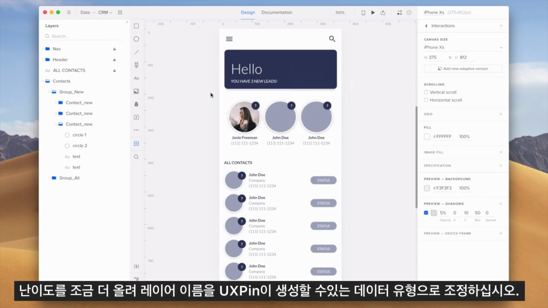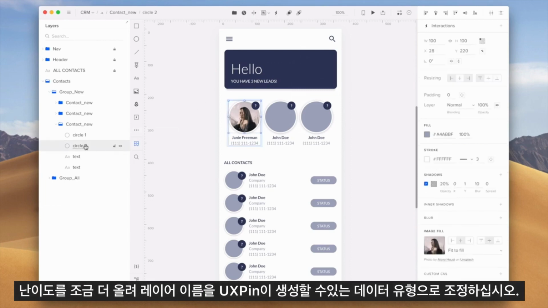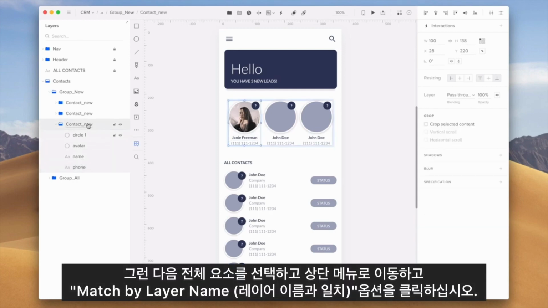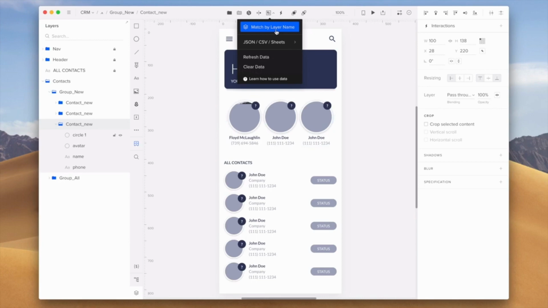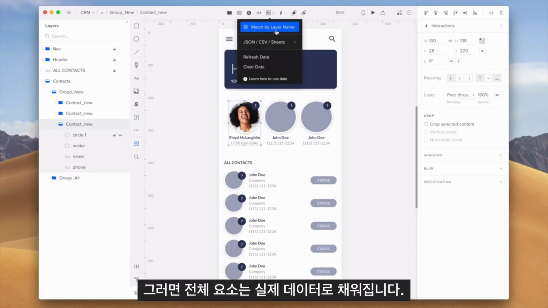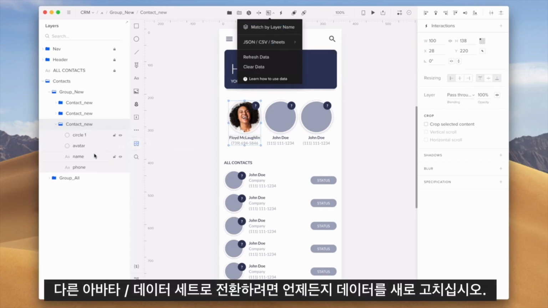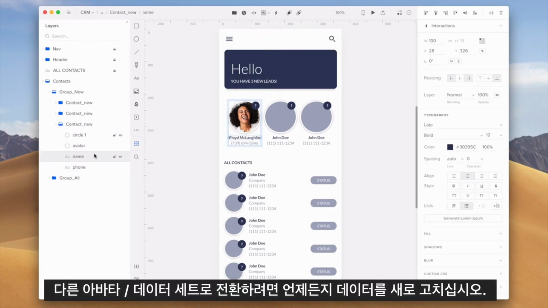If you want to take it to the next level, align your layer names with the type of data that UXPin can generate for you. Next, you can select the entire element and go to the top menu and click on the option of Match by Layer Name. And just like that, the entire element will be filled with real data. Feel free to refresh the data if you prefer to switch to a different avatar or another set of data.